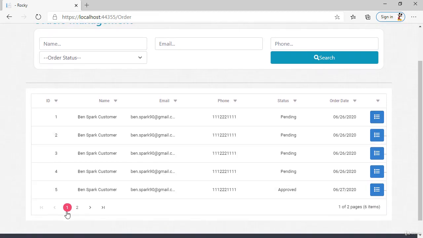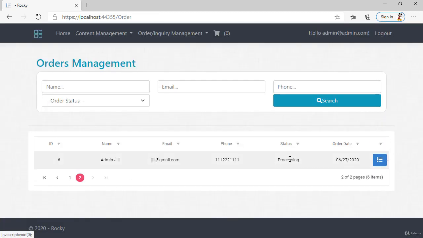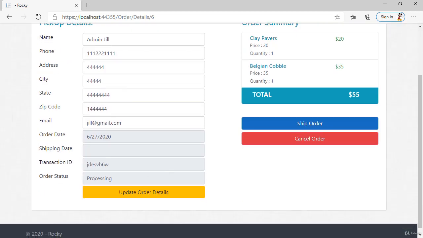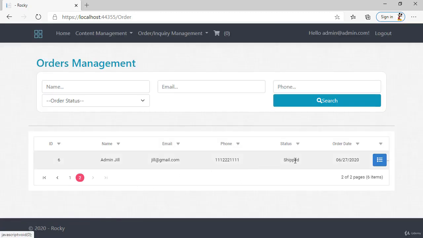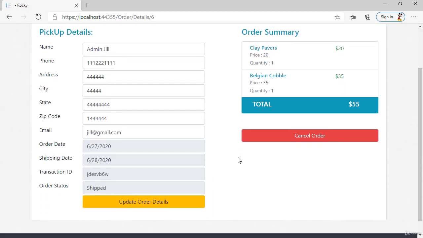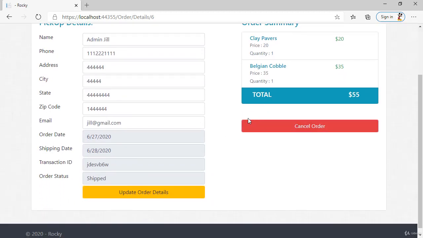Once we start processing the order, if we go back, you can see the status has been updated to processing. So that's good. If we go back to the details, we also have the order status here. It shows processing. Let's ship the order. Once the order has been shipped, if we take a look, it's shipped here, and now we do not see any buttons. Next button that we see is to cancel an order if something's wrong and they want to refund it. So let's see what happens when we actually cancel the order.